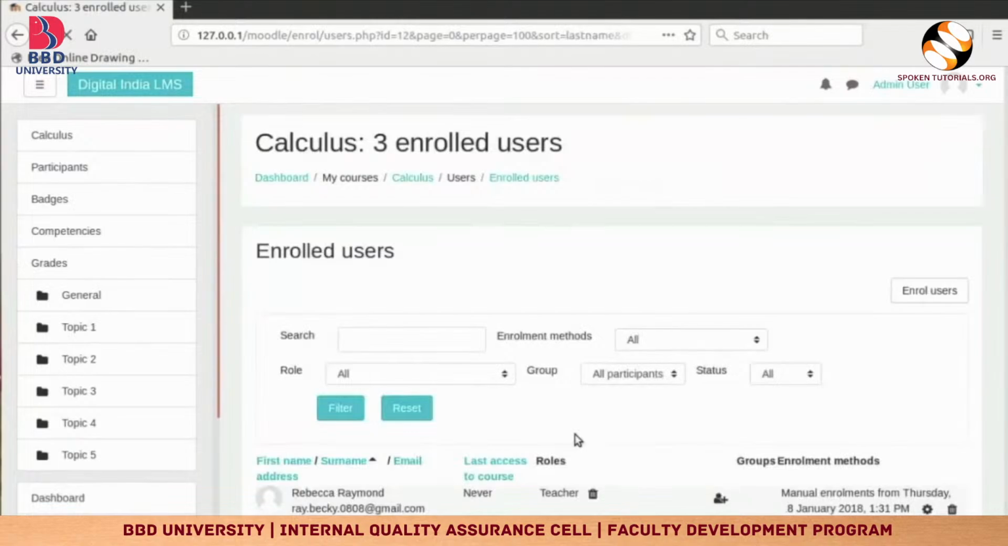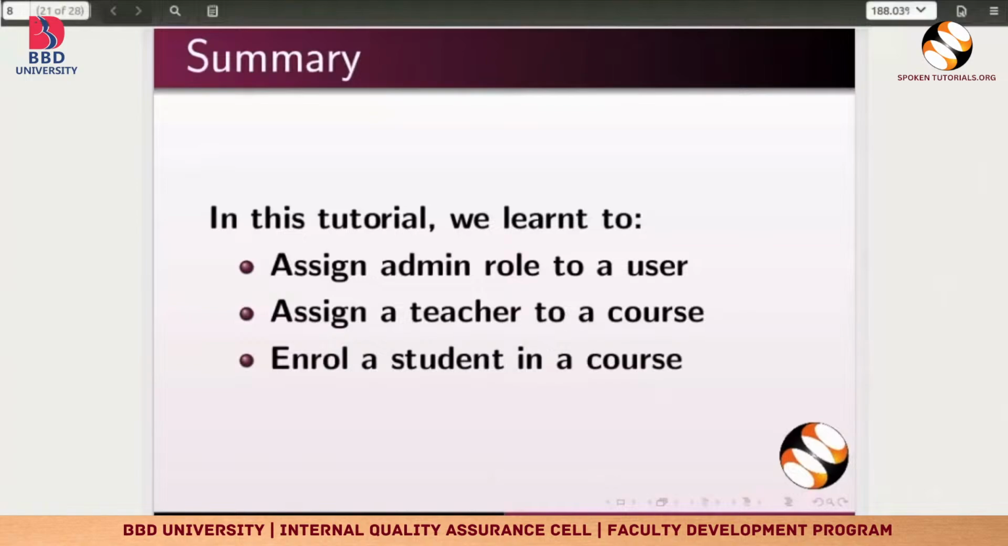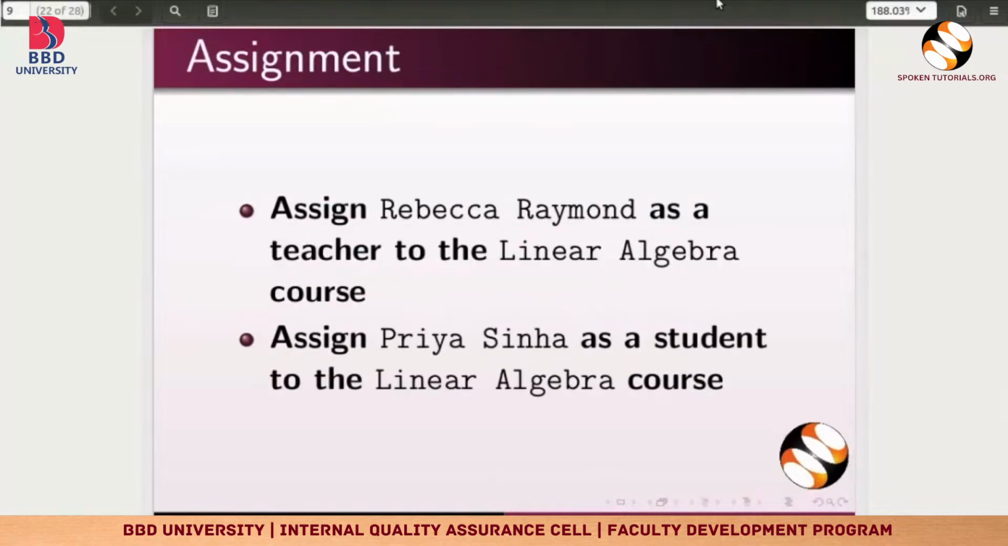With this, we come to the end of the tutorial. Let us summarize. In this tutorial, we learned how to assign admin role to a user, assign a teacher to a course, and enroll a student in the course. Here is an assignment for you. Assign Rebecca Raymond as a teacher to the Linear Algebra course. Assign Priya Sinha as a student to the Linear Algebra course.